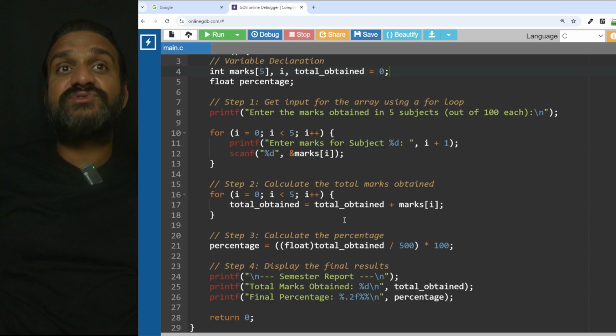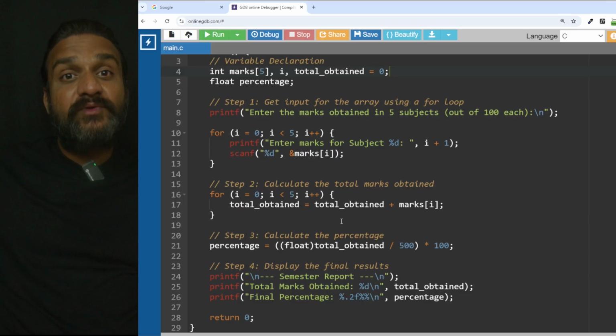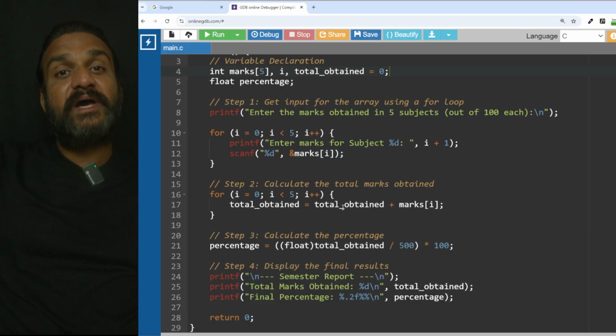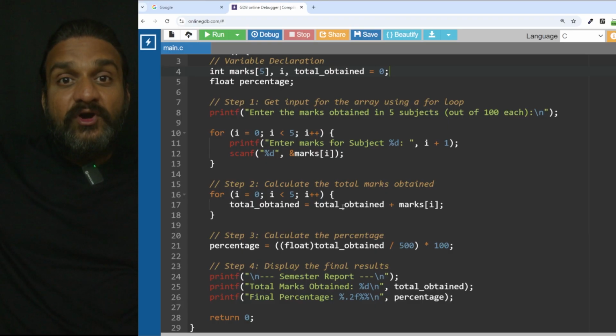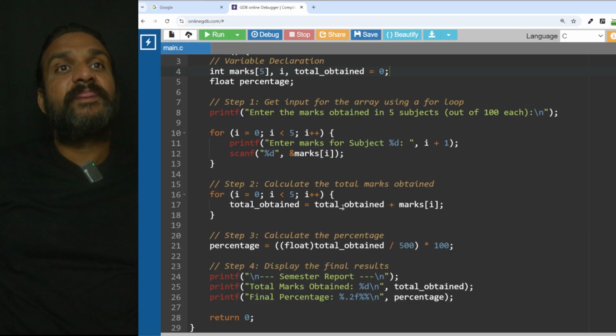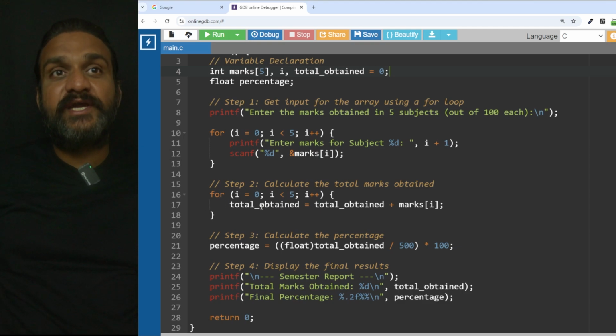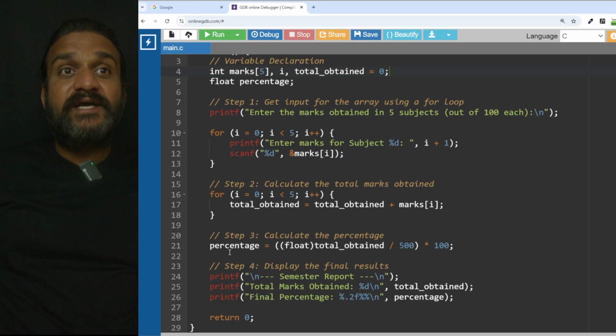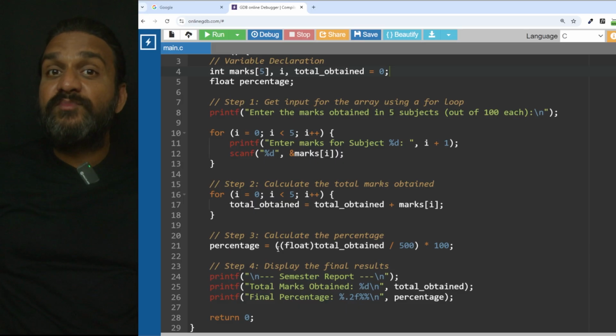The second step is to sum up all the marks that are provided by the student. Which is done by this for loop, 0 to 5, again the same number of iterations, and every time it is going to add the marks that are there in the array to the variable called total obtained, by which we are going to get the sum of all the marks obtained by the student. So this is a straightforward for loop.